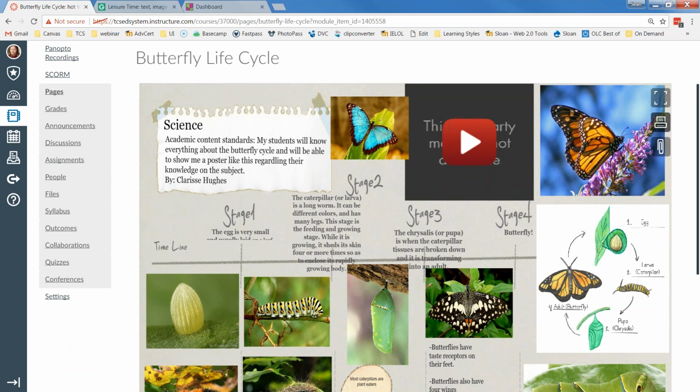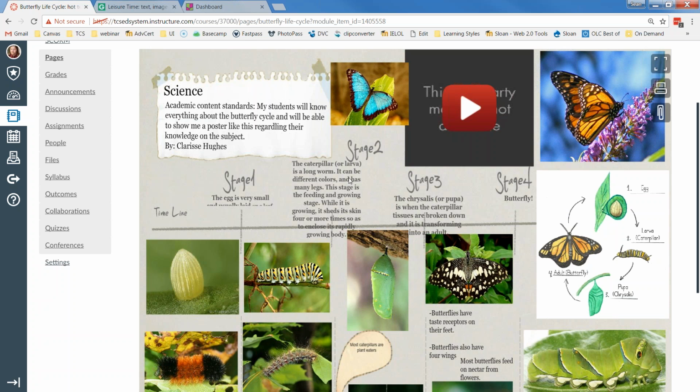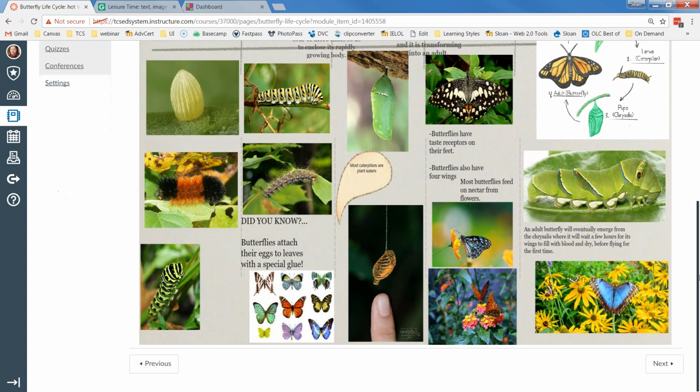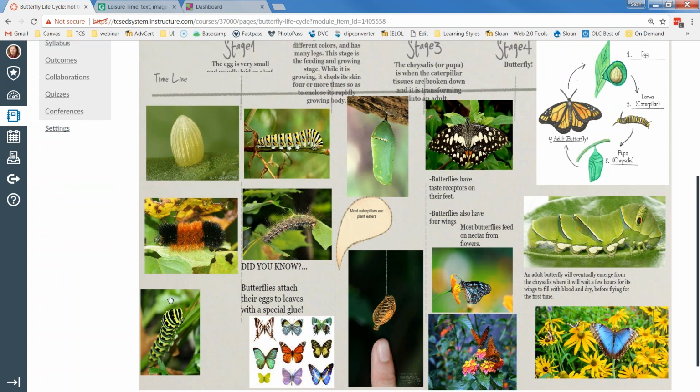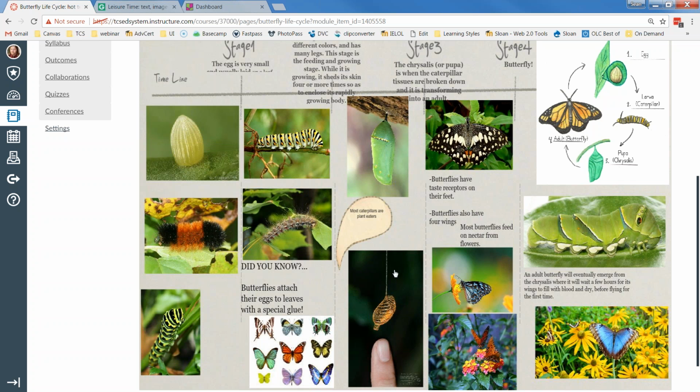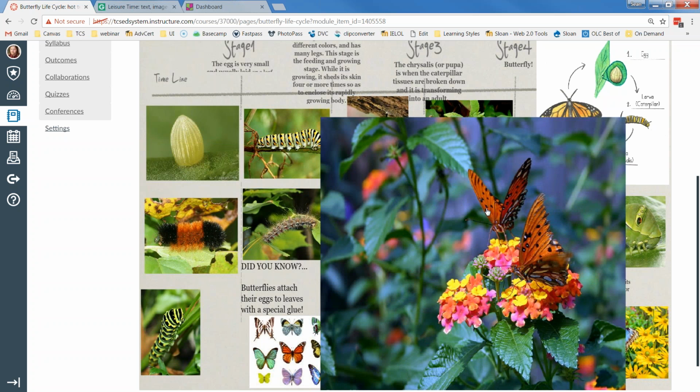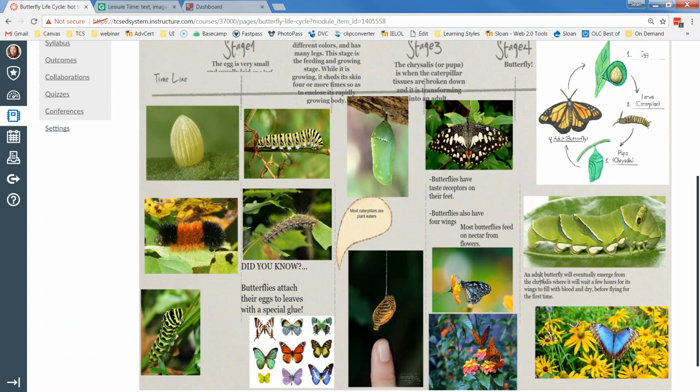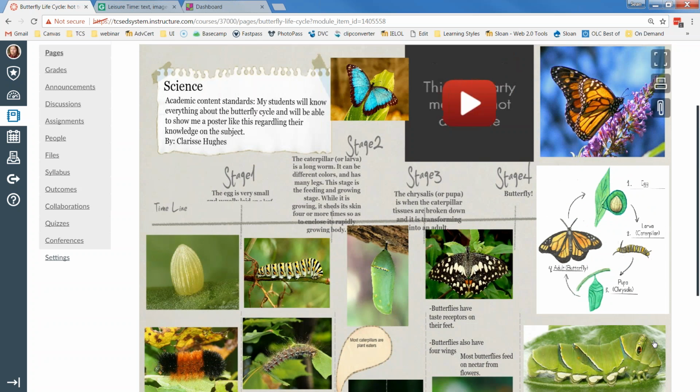It's a butterfly life cycle, and you can see some video, some imagery, labels, kind of a timeline feature. You can see some of those elements. If I click on the images, then they'll come up here. So I'm thinking that might be a monarch caterpillar. There's a monarch butterfly. Not quite. It looks like one, but it's not quite.